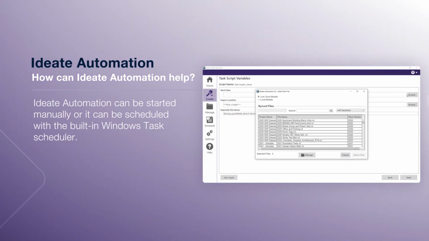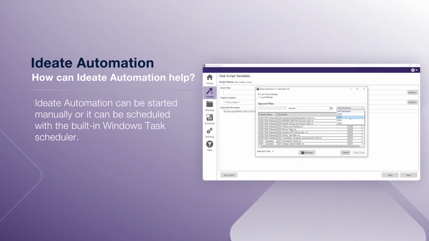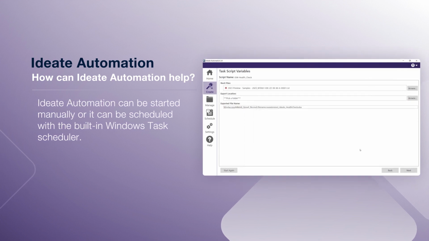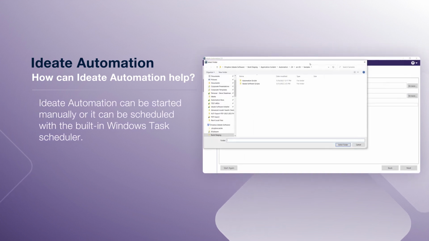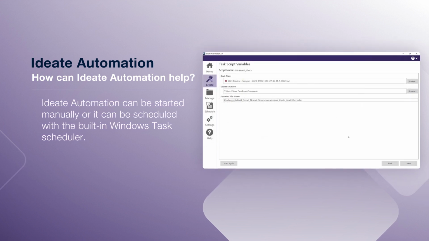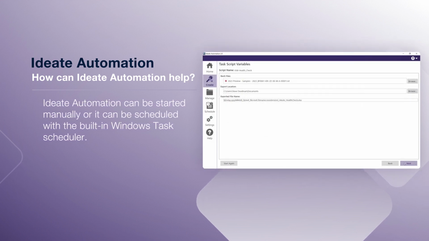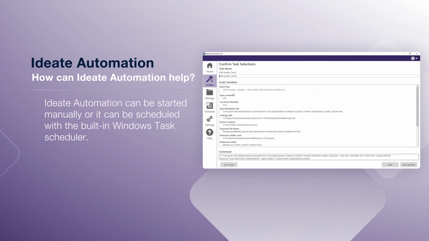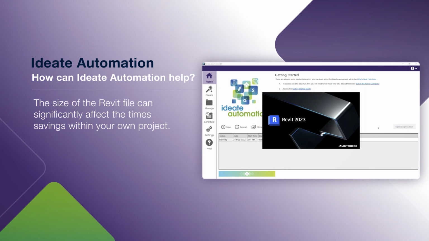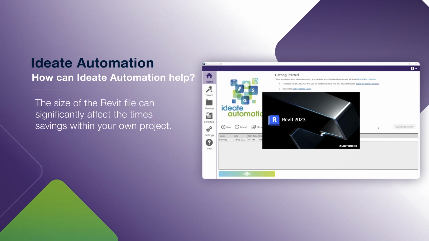Ideate Automation can be started manually, as shown here, or it can be scheduled with the built-in Windows Task Scheduler to run, for example, at night. While Ideate Automation is running, staff remain free for higher value tasks. Both examples show the same work needed to export all the same data from the same file. The size of the Revit file can significantly affect the time savings within your own project.